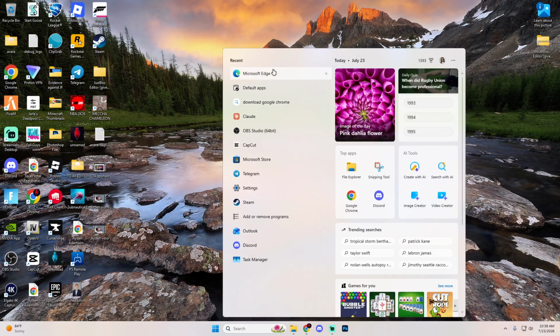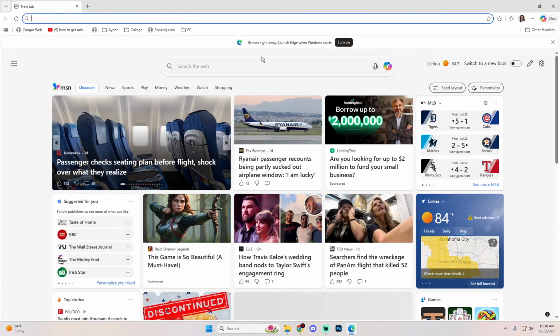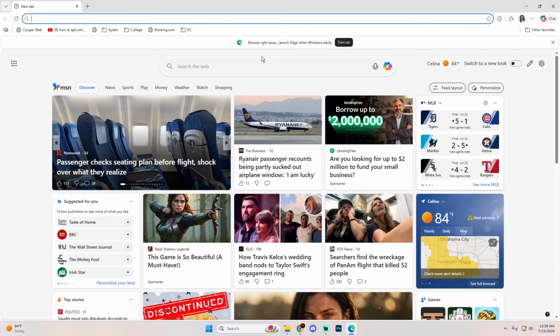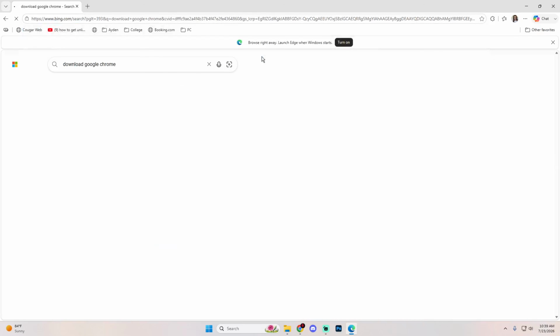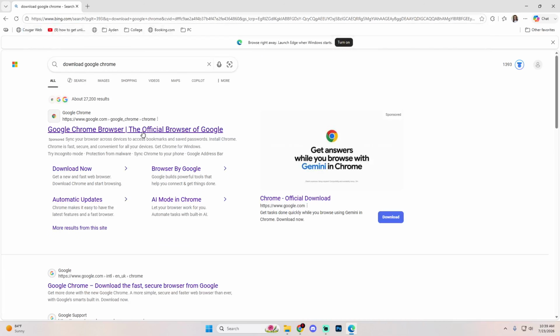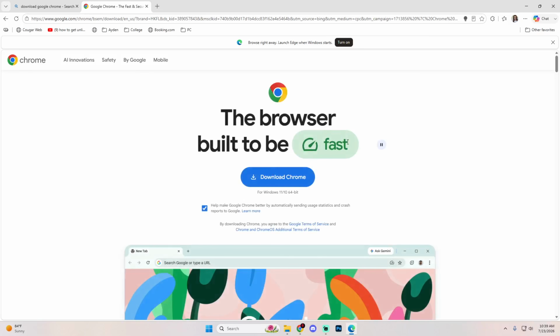First things first, go ahead and open up whatever browser you currently have on your PC. In my case, it's going to be Microsoft Edge. But open it up, and then in Microsoft Edge or whatever your browser is, just go ahead and search for download Google Chrome. From here, select the first website. It'll redirect you over to the Google Chrome download page, and you just have to hit download Chrome on here, and it's going to download the installer.